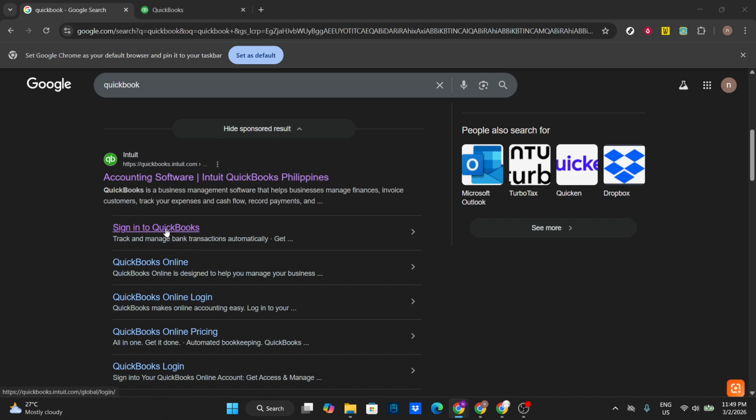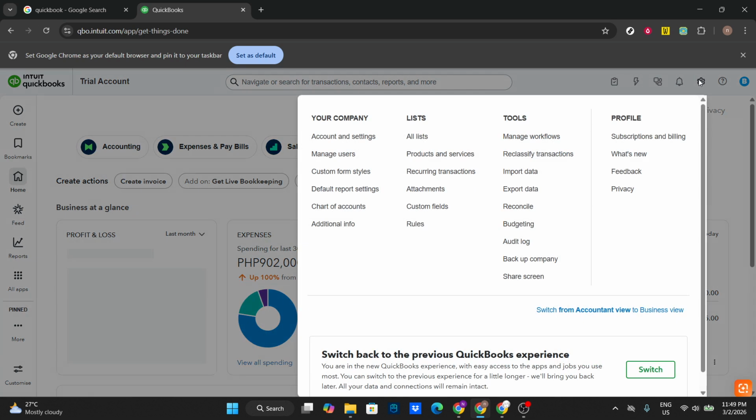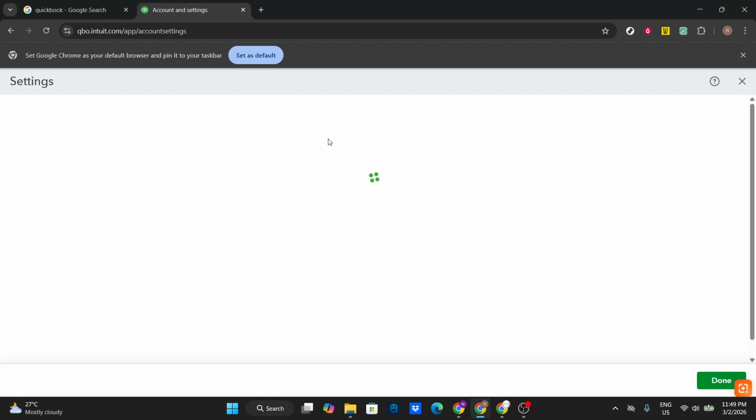First, sign into your QuickBooks Online account and head to the main dashboard. To enable projects, look to the upper right and click the gear icon. Under the Your Company column, choose Account and Settings. In the Settings window, select the Advanced tab.